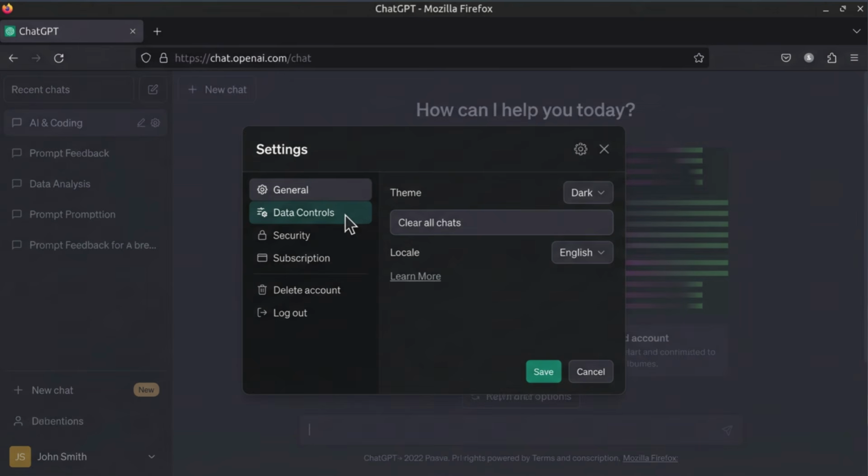Data controls. In the next few minutes, I'll walk you through exactly which toggles matter, what each one actually does, and the order to change them in. And we'll cover how Claude and Gemini handle the same problem, because the answer isn't the same across all three. This is the setup that should have come with your AI subscription.